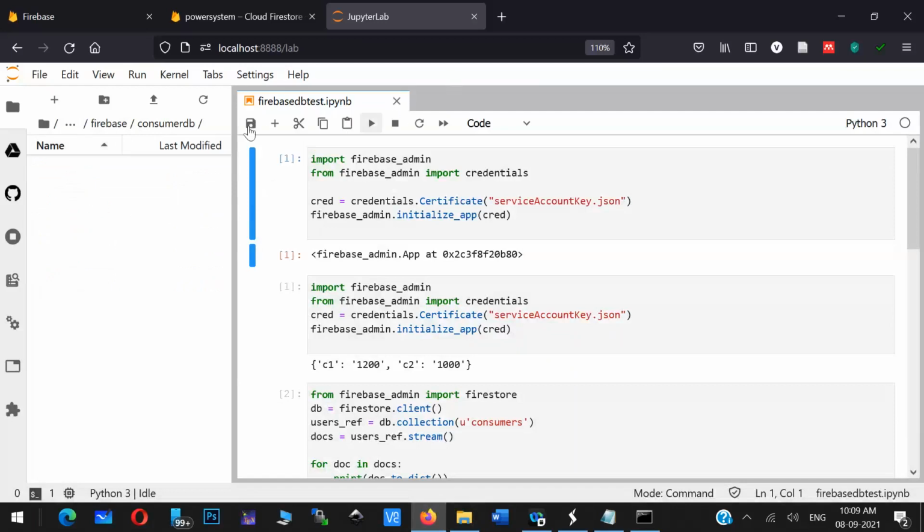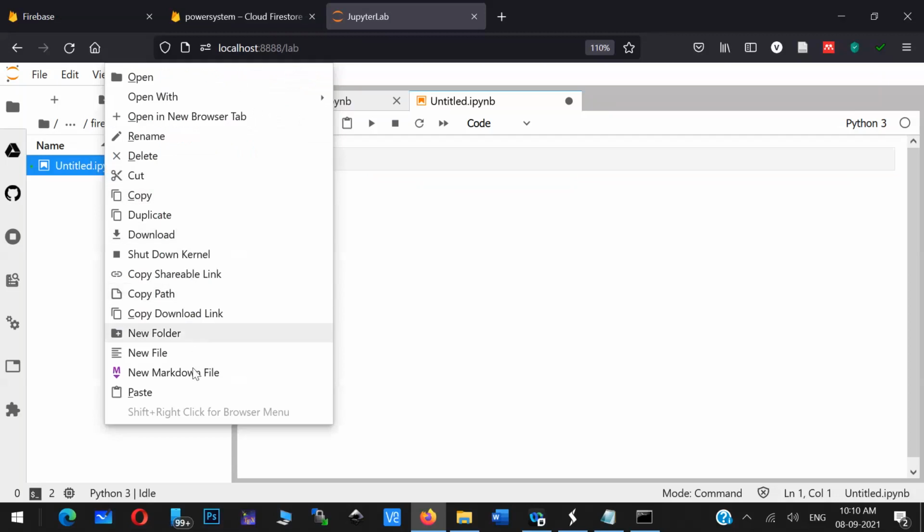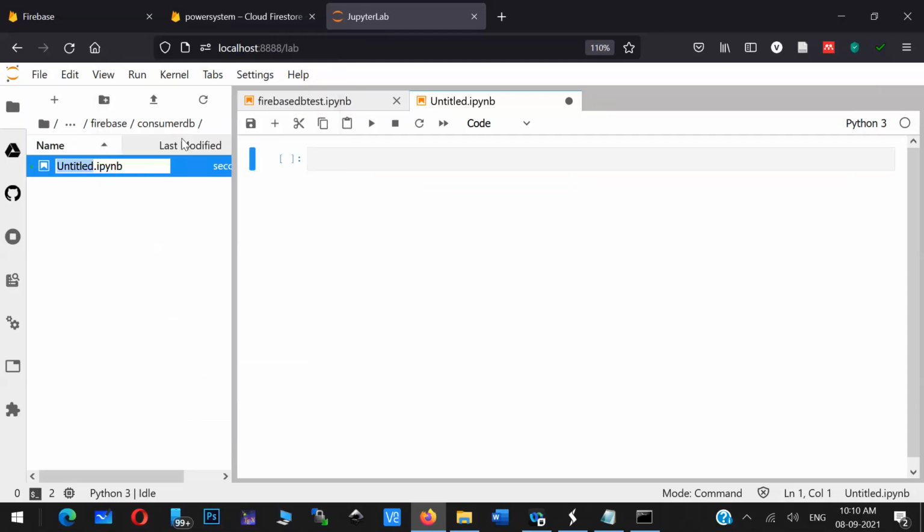Now I have to write a program, so I'll create a new notebook. You can see here, now I need to write a program. Let me give some name for this notebook, maybe access Firebase, something like that, any name.